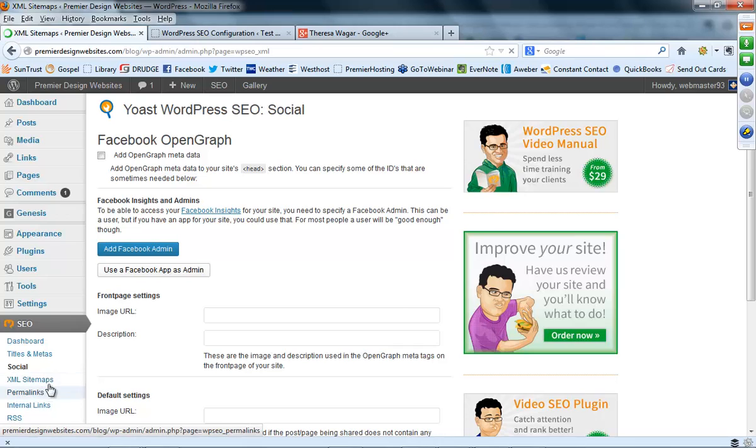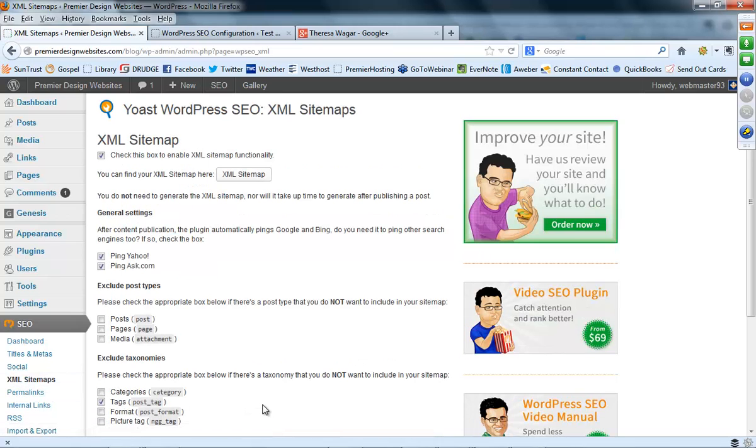This is a vital, important part of your SEO because this is something Google just loves, your sitemaps. And one of the best things about this Yoast WordPress plugin is that it pings Google every time you update a page or post. And I've also checked to ping Yahoo and Ask as well because you want them to be notified as soon as you update, so they're able to crawl it or update their information.